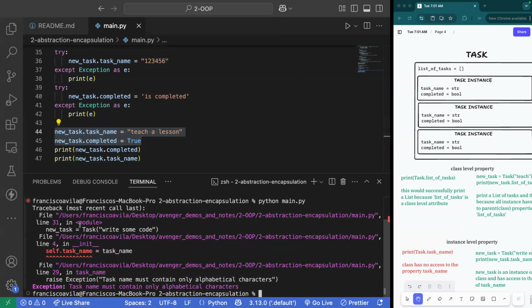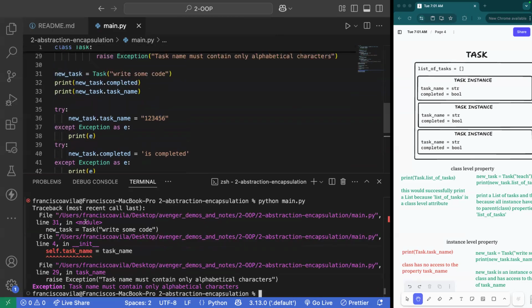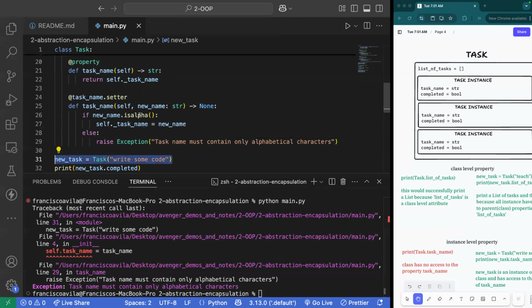All right, so here's my first error that is happening on line 31. So it looks like when I went to create an instance of this, it returned an error. All right, so a new task. What's happening is we're passing it to the task. And the exception that is being raised is task name must contain all alphabetical characters. So let me see. I think you put spaces in there. Does it register spaces? That will do it.